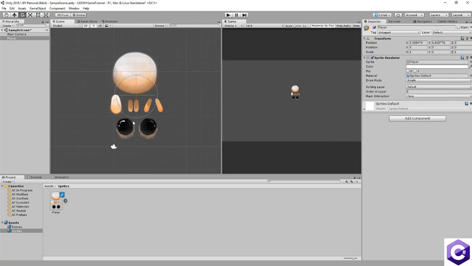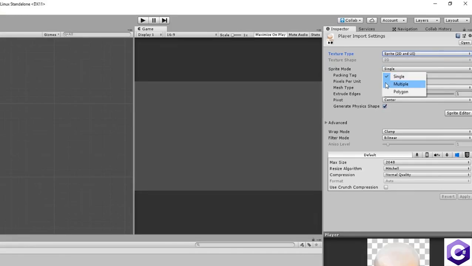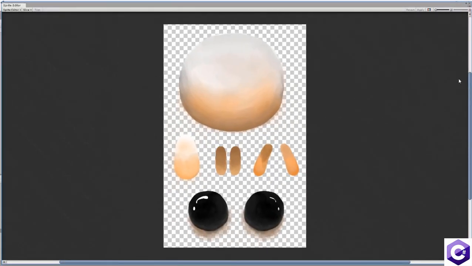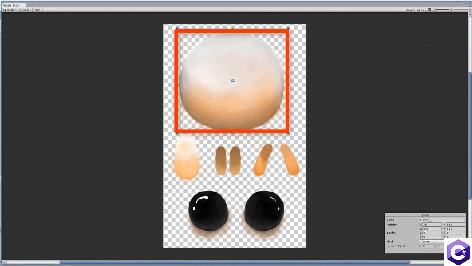To do this, I'll turn this sprite mode from single to multiple. I'll now hit apply to apply these settings and open up the sprite editor. You'll see that the sprite editor has a pretty straightforward looking interface. What I'll now do is hold down the left mouse button and then drag, which will create a marquee. I'll drag a marquee over my player's head, and then do the same for all the other body parts.